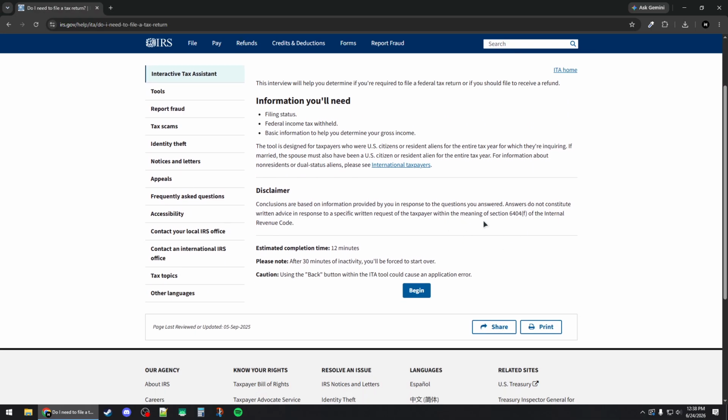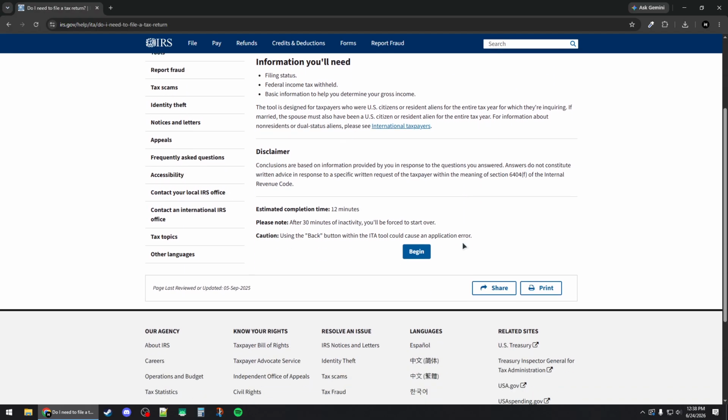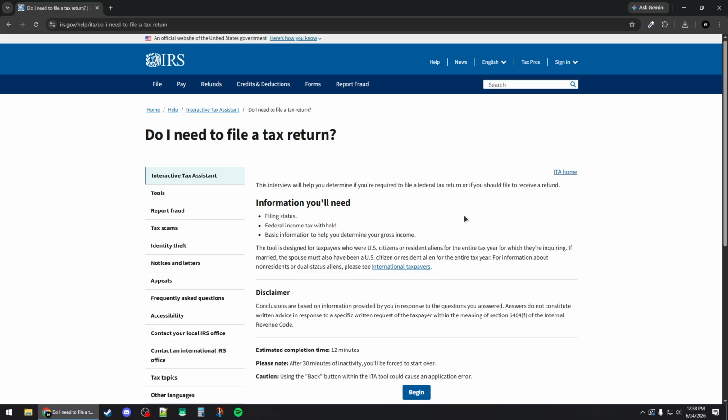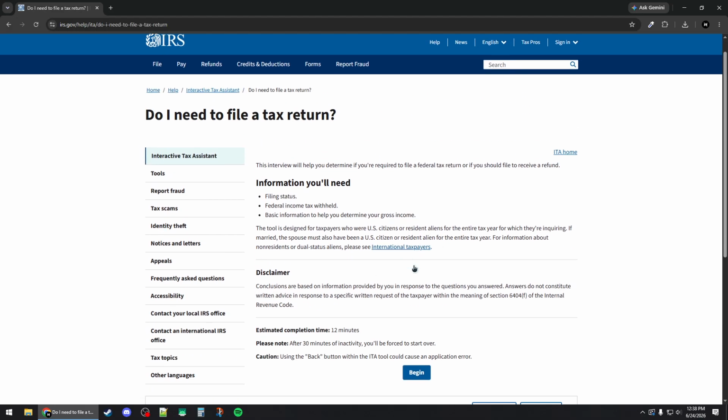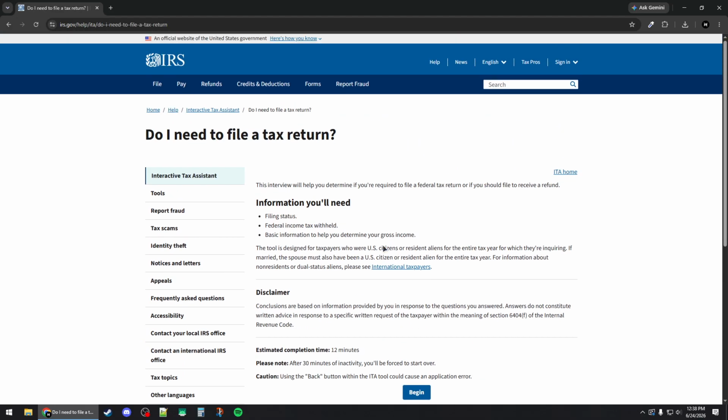But before doing that, you might also need to ask your parents if they claim you. So if your parents claim you as a dependent, mark that on your tax return. And next, if you're required to file, you should start by gathering your documents.